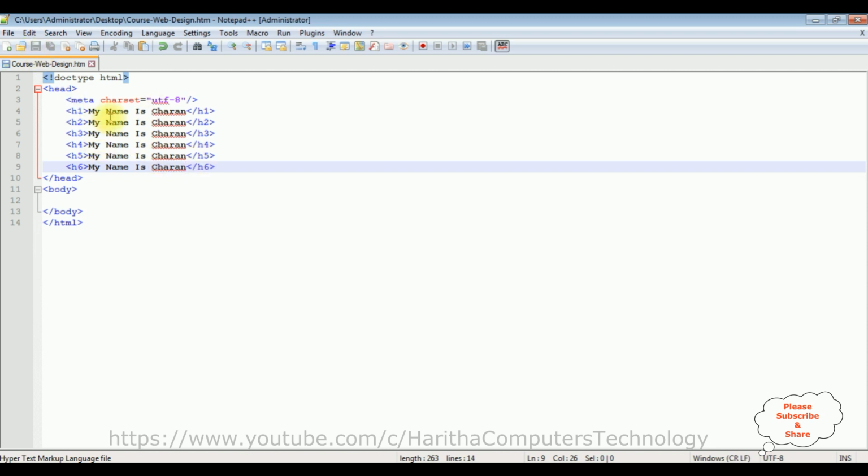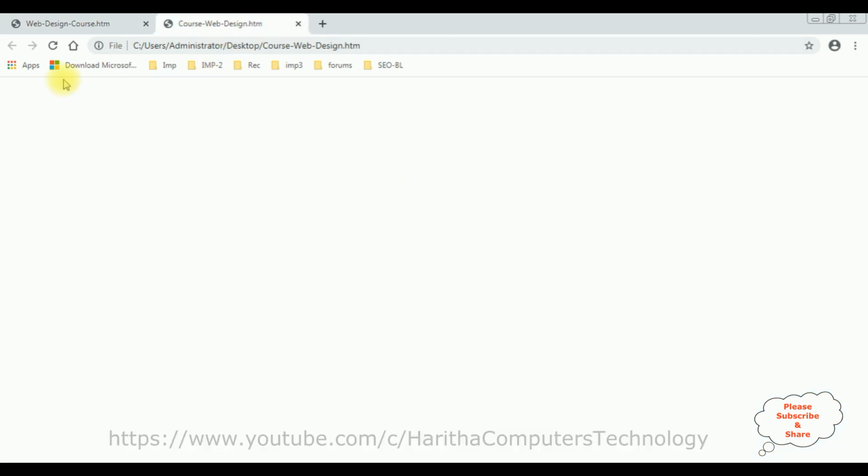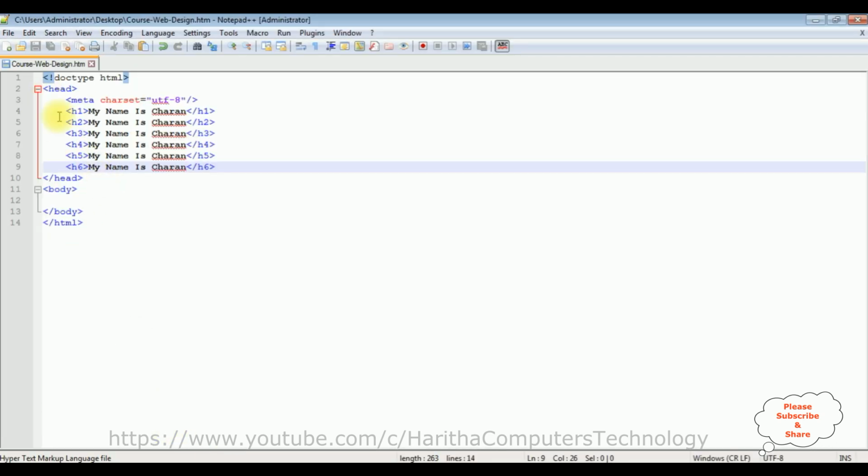Let's save this file. We'll check the output. This is a web page. I'm reloading the browser, and here we got the output with the header tags. If you notice, the H1 tag is a very large size compared with the other tags, and the last one, the H6 tag, is a very small size. So we use these header tags not only in this header section, we can use them in the body section also.